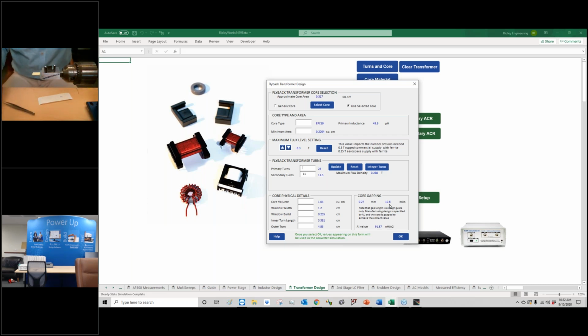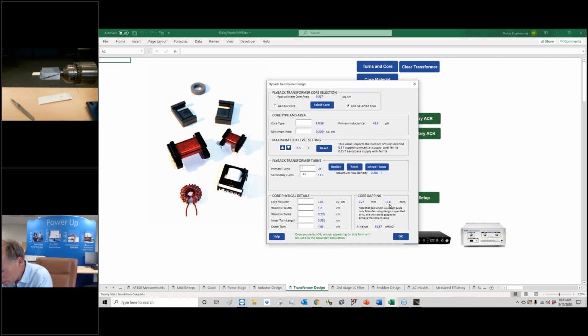And that's exactly the way the manufacturers do this. They grind down the center leg until it measures right. It seems a bit hit and miss, but it's engineering. That's the way it works. Okay, so now we got our gap. We put the core back together again. If we're lucky, we'll hit the value.